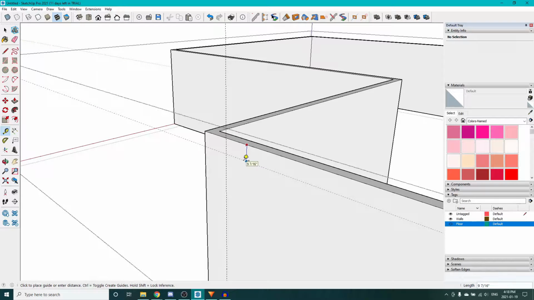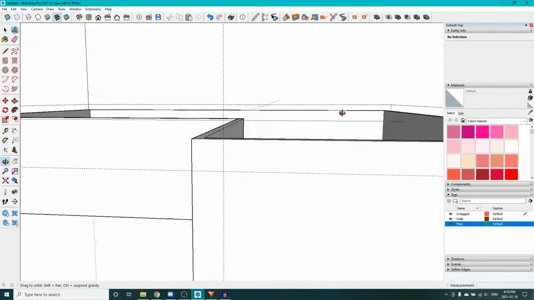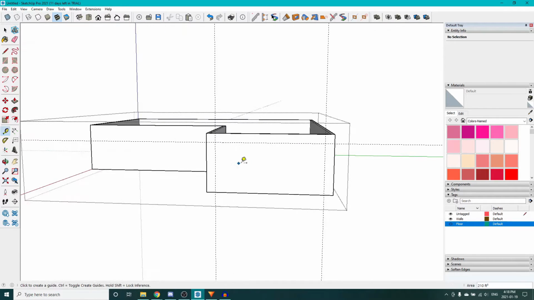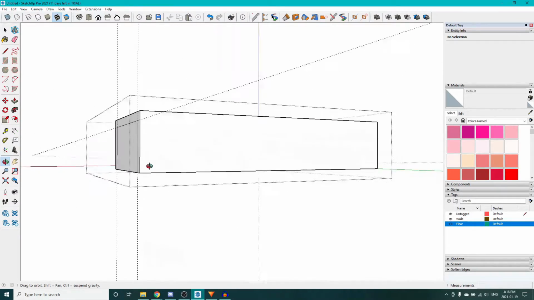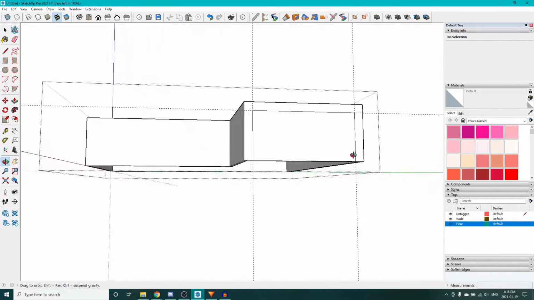Now you can see we're moving in the blue axis, so we'll go 1.5 feet. And we've got a rough idea of where our garage door is going to go. So now we'll grab the rectangle tool and we'll simply go from intersection to intersection. And now we've asked SketchUp to put another face on this wall.